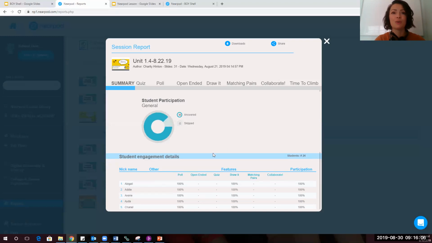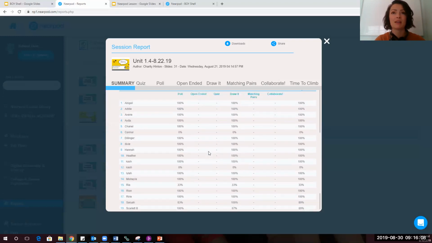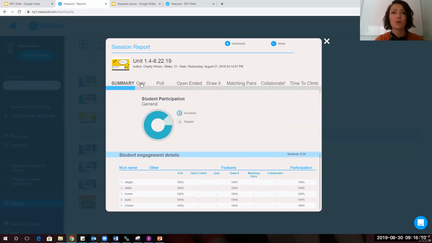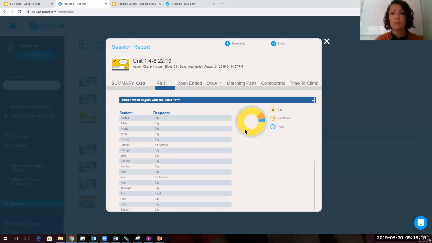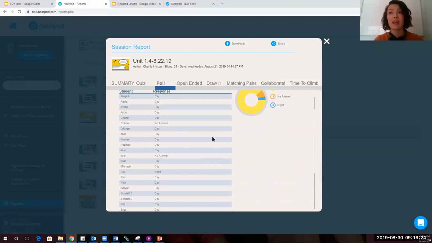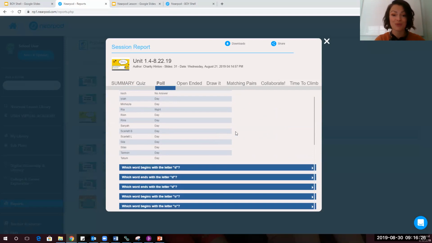And then it shows you, okay, these students participated, and this is how they answered. So I didn't have a quiz, so there won't be any data, but there was a poll, so I can see how they answered for the poll, and I can see who didn't answer. So maybe they just walked through the lesson, but they didn't participate. Okay, so that's one way to see who's actually doing the work in class.